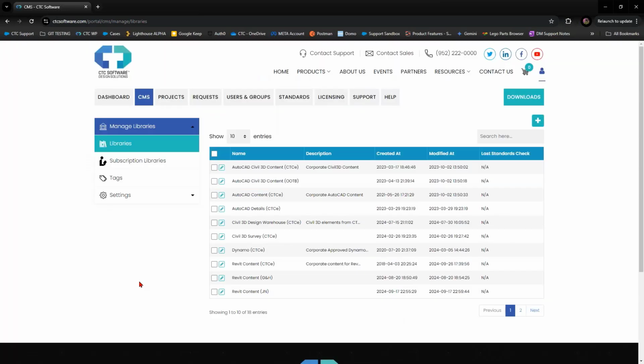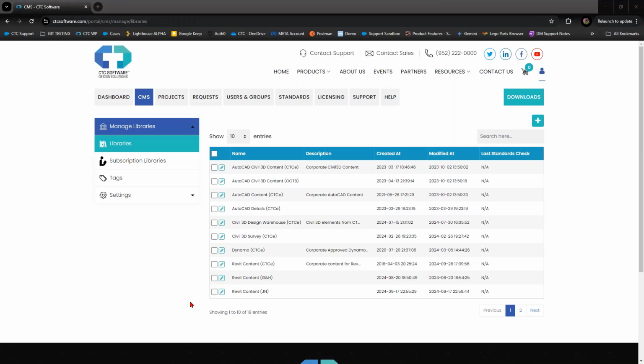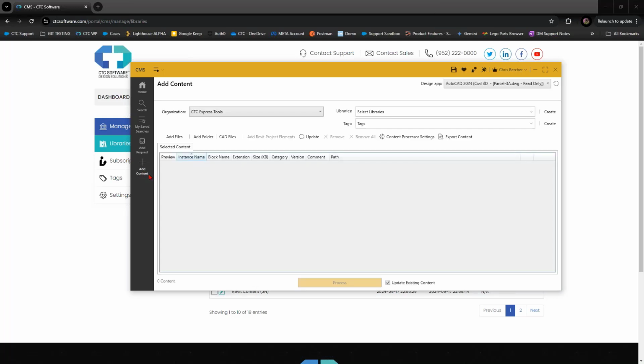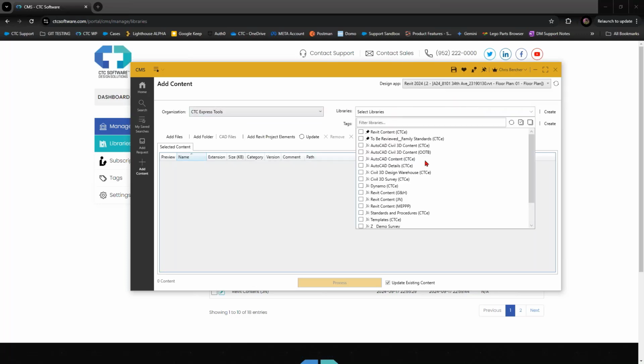And so that's kind of how you set up the library itself. We still have to add content to the library, and that is all done back in the CMS app itself. Here, if you're in the management level role or you're a CMS or org admin, you'll get an add content button. And within the add content button, you will see this window. Here, you can specify what your active design app is. You have the ability to specify what library you want to add content to.